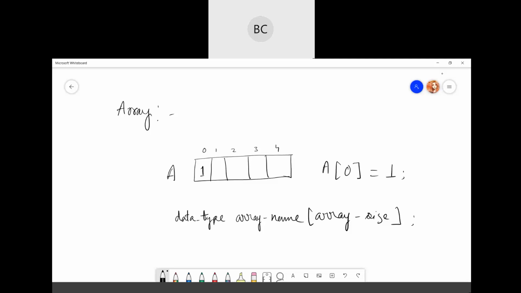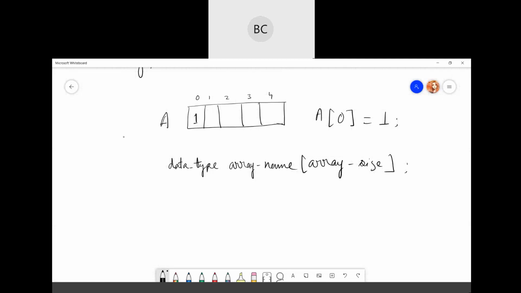Okay, so in this way you can put values inside your array, or you can just do it in one go: define the size, and the values 1 2 3 4 and 5. If you want to access any value from this array, you can just provide the array name and the index value. Suppose you want to access A3, then it will return value 4.